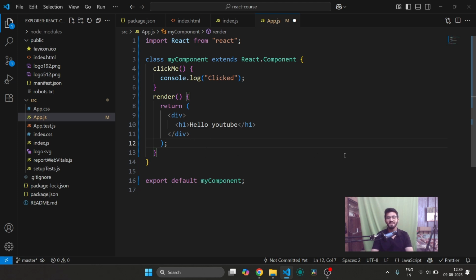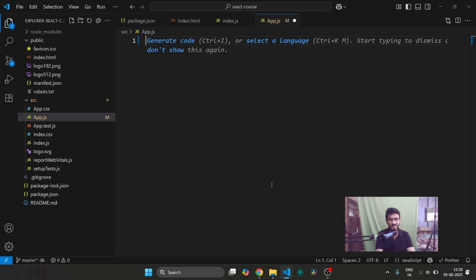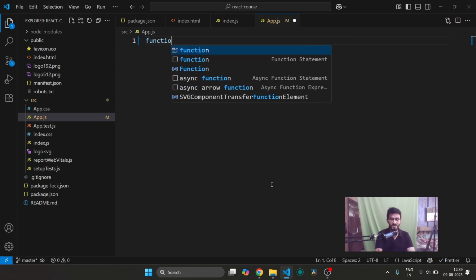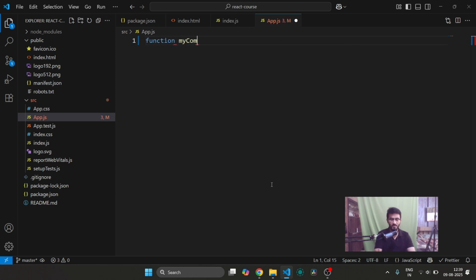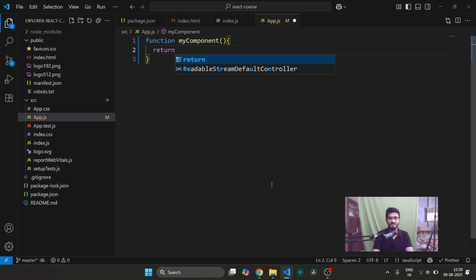Now let us see how to write our functional components. I'll clear this code. We can write this directly as our normal function. So let us say function MyComponent. This is my component's name, and like we can directly return. There is no need to write a render method.